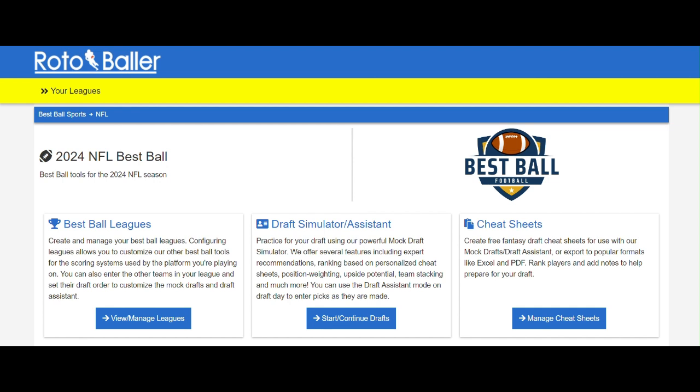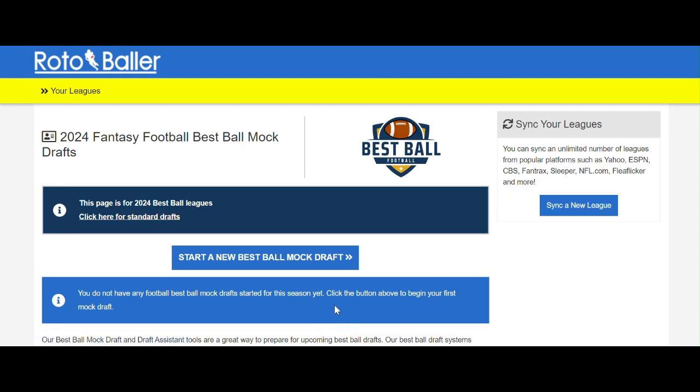There are a few options on this page. Here's where you'll go to view your leagues or add them if you haven't already added them to the platform. You can also set up cheat sheets for your best ball leagues. And while there is no live draft assistant available, you do have access to our mock draft tool. In order to complete a mock draft, you click on Start, Continue Drafts, start a new best ball mock draft.